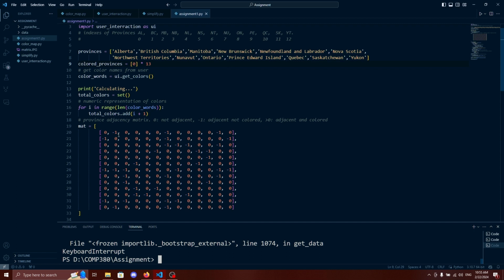And then once we assign a color, it will be a positive integer. So these entries will turn into positive integers. That would denote that these provinces are adjacent and the province of the column has been assigned a color.